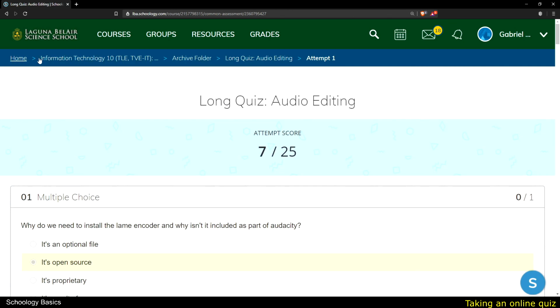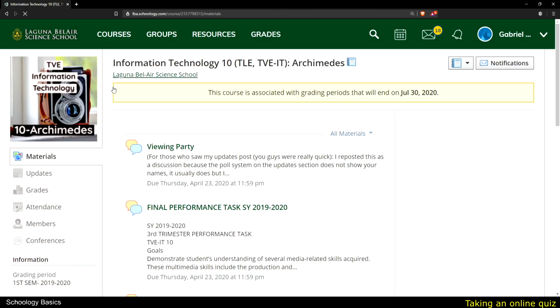As you can see here, there is a menu that allows you to go back to a certain page. Let's go back to our main course page.